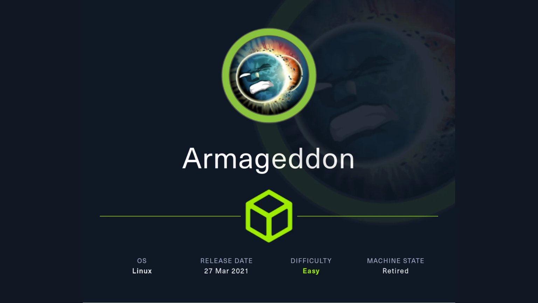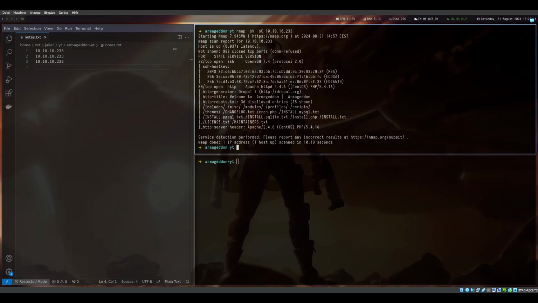Today we're going to solve Armageddon, which is a retired machine on HackTheBox. It involves Armageddon exploitation, reading and cracking a password from the database, and exploiting sudo snap install to gain root. A quick port scan shows us that port 22 with SSH is open and port 80 HTTP is open. It also tells us that Drupal is set.